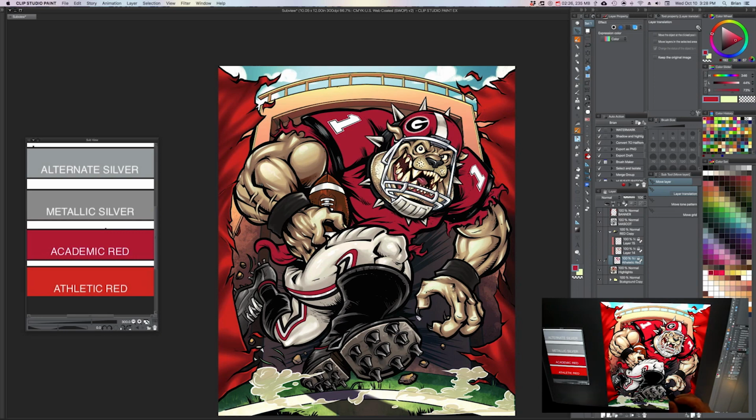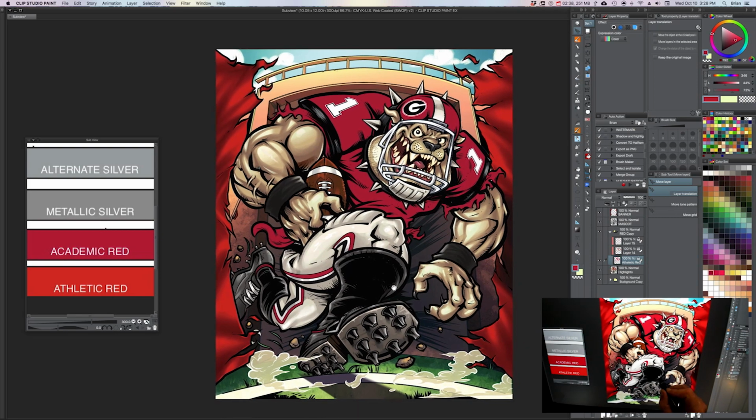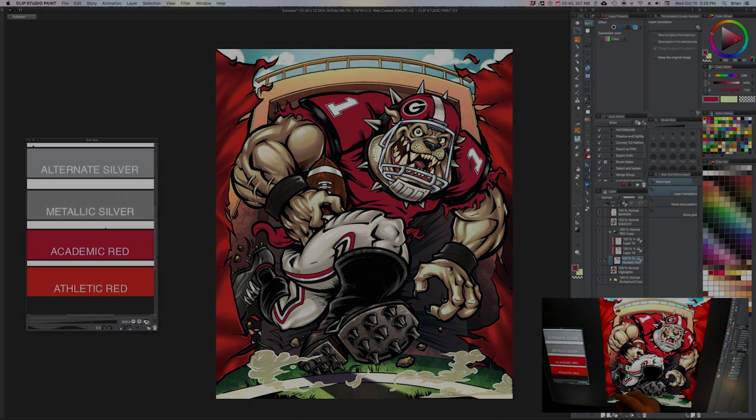So if I'm illustrating a children's book and I need to draw a character from a previous page, I'll load up all the pages from that book so I can quickly flip through and find reference of that character so I can match it correctly.